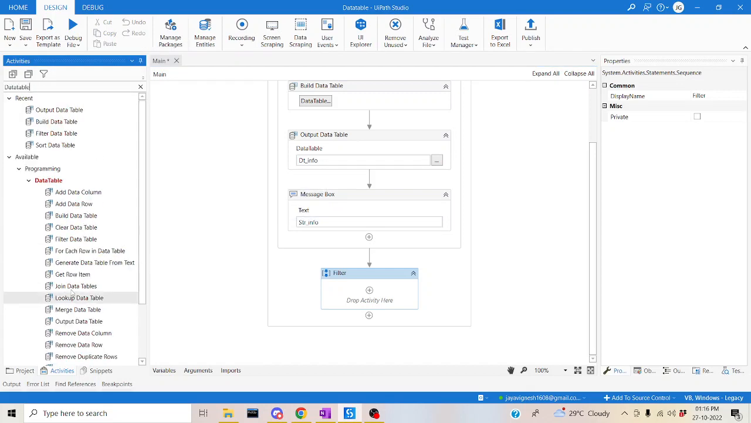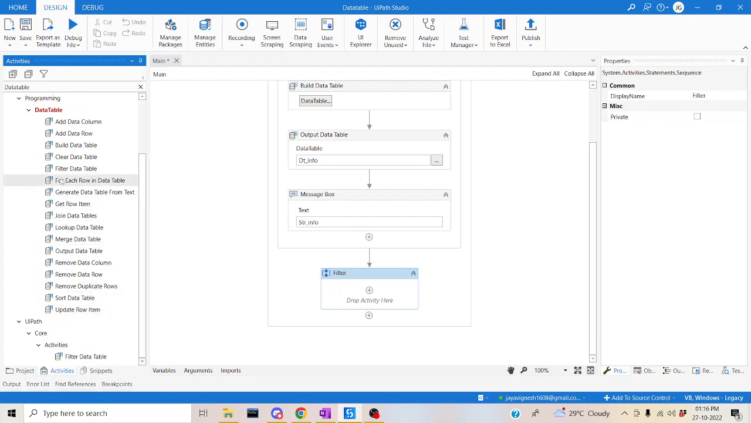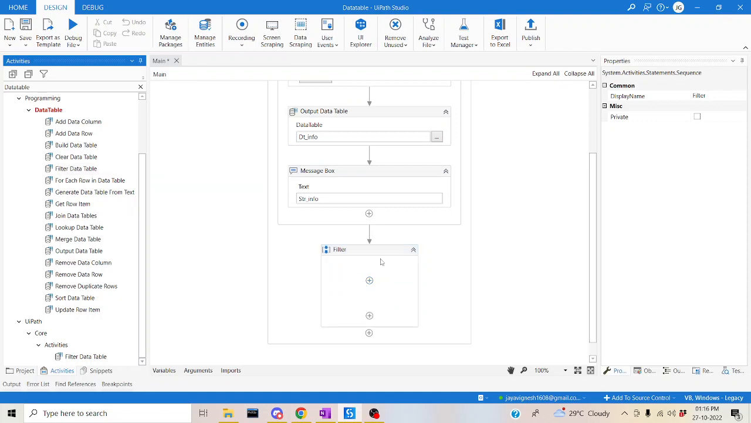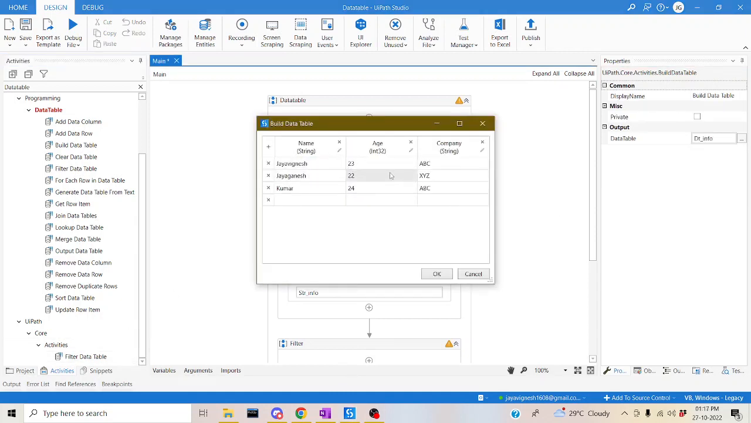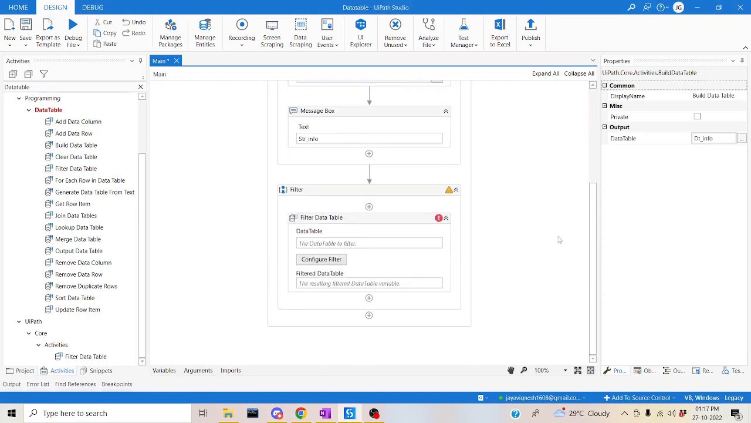These are somewhat best practices you can follow in your real-time projects. So let me drag and drop filter data table. So what actually are we going to filter? As you see already, you have three data rows, right? So what are you going to do now? You don't need this XYZ company. You only need to take the ABC companies only. This XYZ company is a different person, so it should not be included in your output data, the final data.